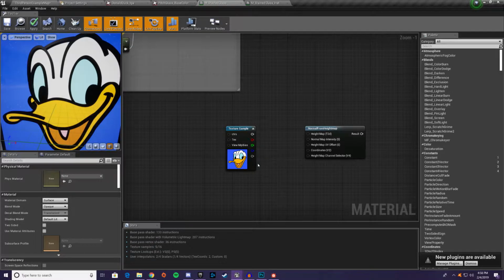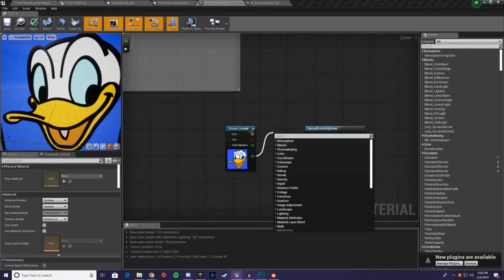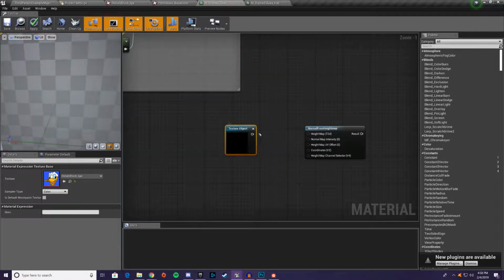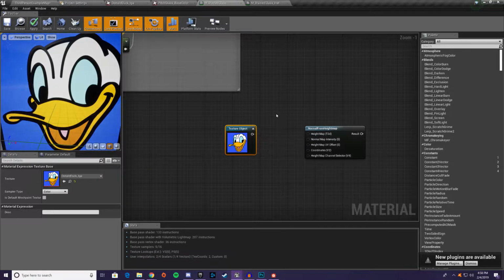And this is not a texture object. So this presents a little bit of trouble because we can't just grab our mask from the alpha channel and plug it in here. You would need a separate texture, because once you convert this to a texture object, you can't pull off of individual channels. You basically just plug this right in.